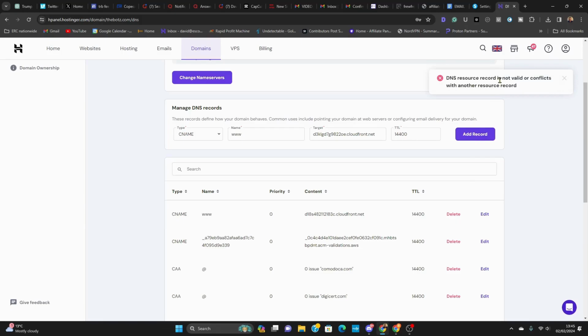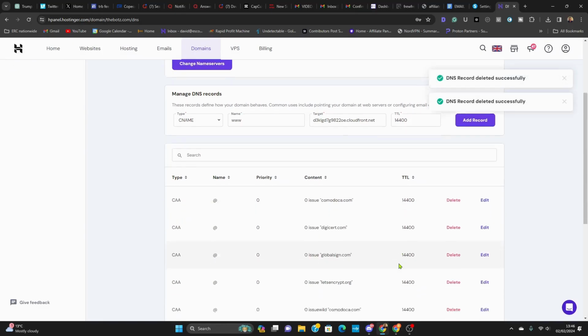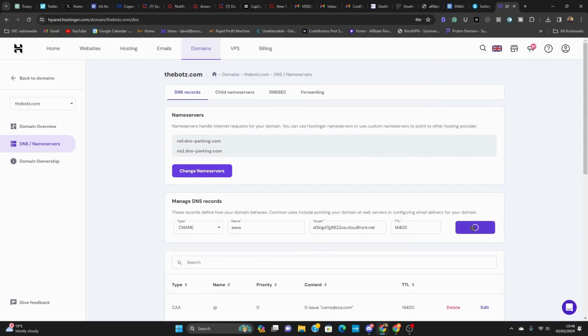Now if you get any DNS like this where it says it's not valid or you've got any conflicts, just get any other CNAMEs that you've got and just delete them. That's it. So I should add this record now and it should add. There you go, added, no problem.